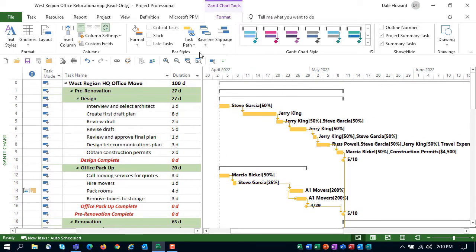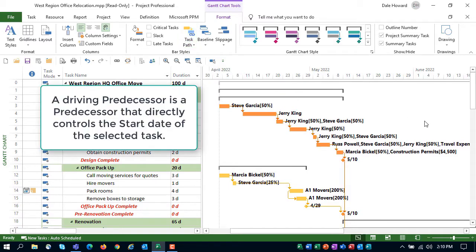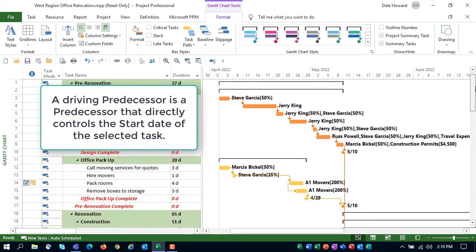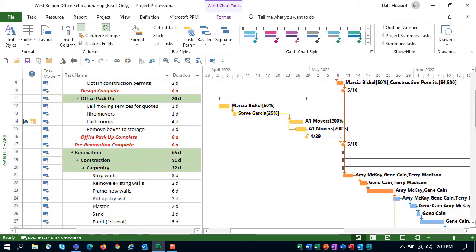Let's also take a look at driving predecessors. So if I select driving predecessors, those that are driving predecessors are colored with the orange color. So Gantt bars that are orange are driving predecessors. Gantt bars in yellow are just regular or non-driving predecessors. Now let's go ahead and hide the predecessors by choosing Remove Highlight.